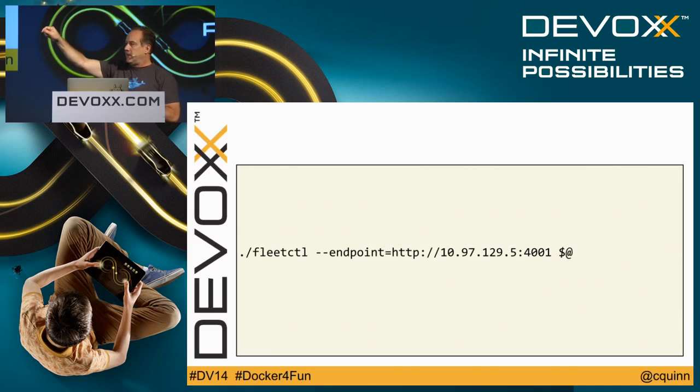And then it will do our clustering things, like our homegrown cluster, so that we can launch containers. Fleet will do it by putting container launch information into etcd, and then it will cause the containers to be started in different places.